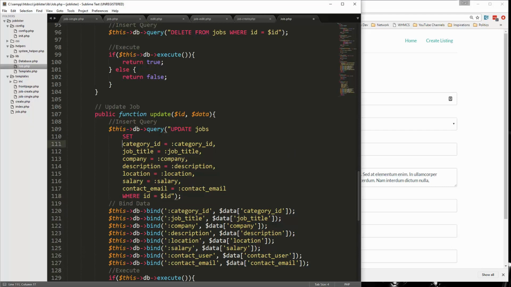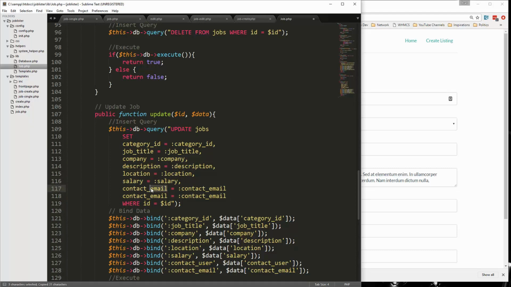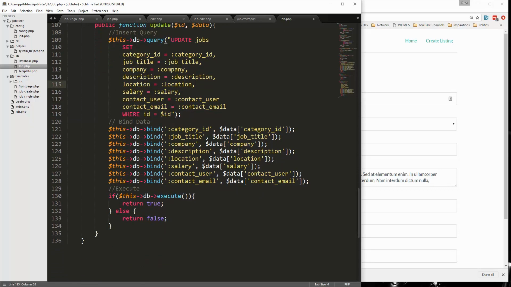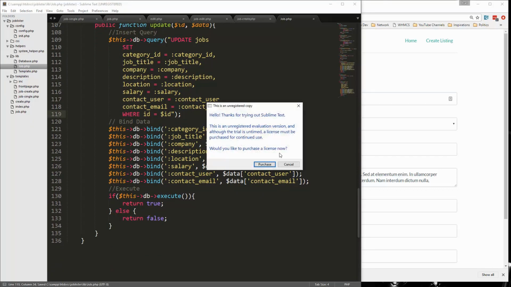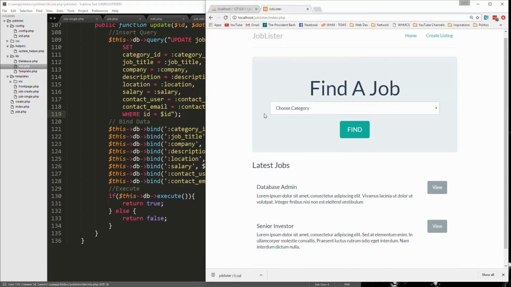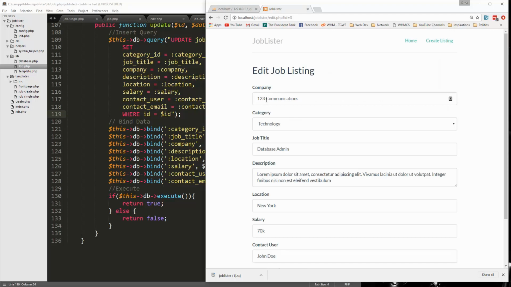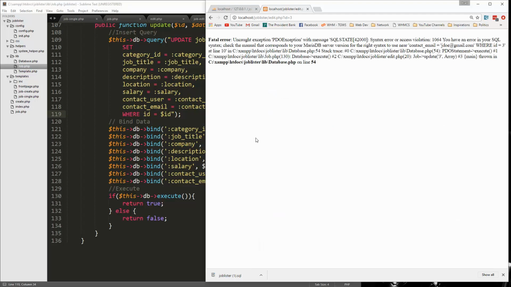Okay, so we're going to say update job set, and then we're going to set each one, except I'm missing the contact user. Okay, and then binding is going to be the same down here. And then everything else should be the same as well. So let's save that. Okay, and then let's go to this job here, view, edit. Let's change it to 1, 2, 3, 4 communications. Submit.